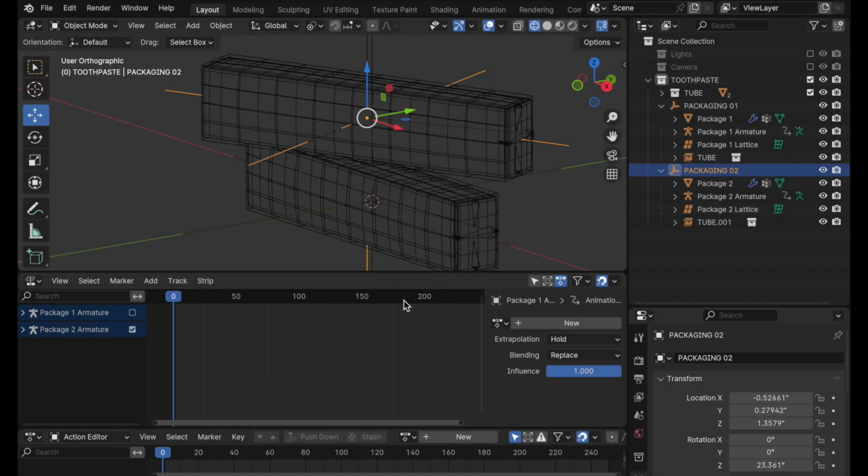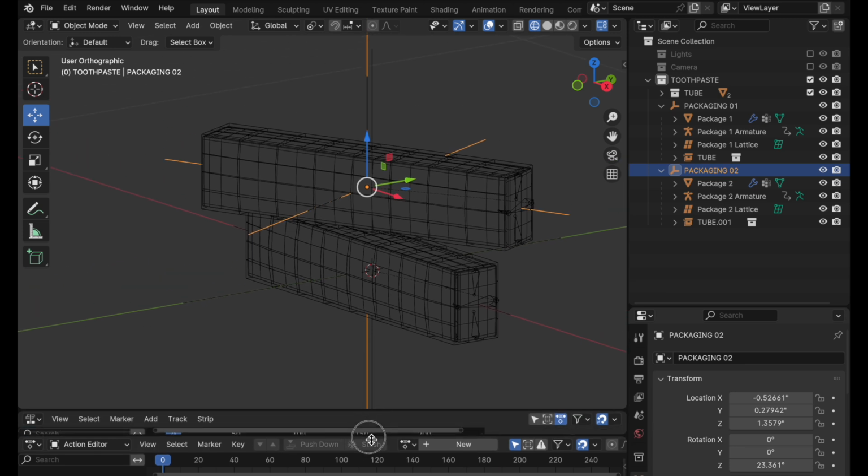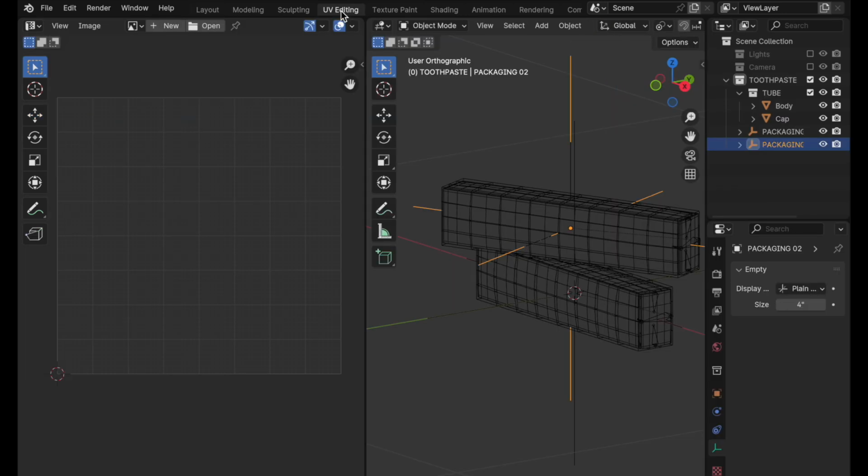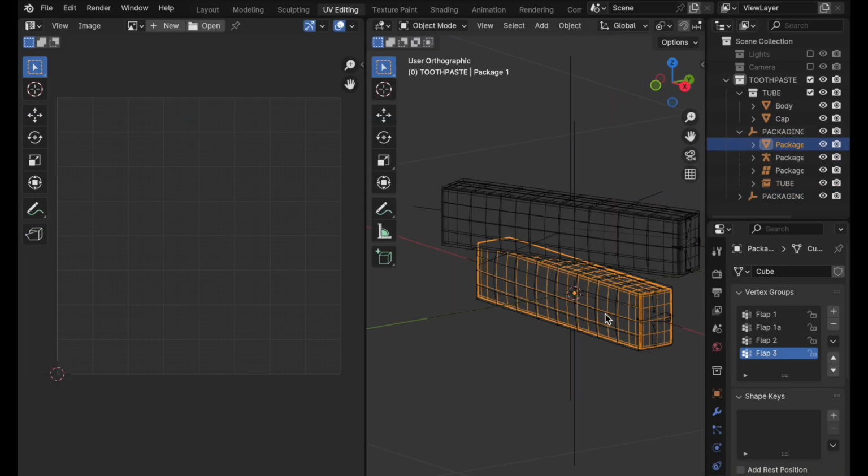So now we're getting pretty close to being ready to add textures. And since we're not going to be working with animation now, let's go ahead and collapse these animation components so they're not taking up real estate. Let's come back over to the UV editor. We'll select one of our objects. All we need is one.